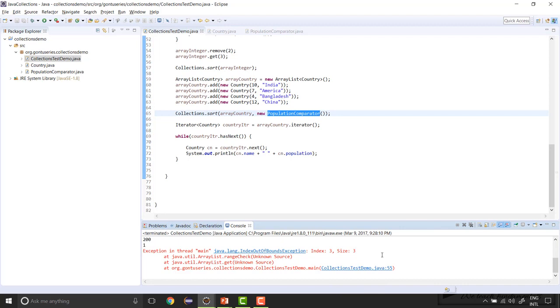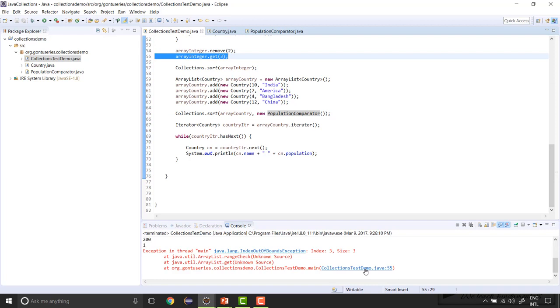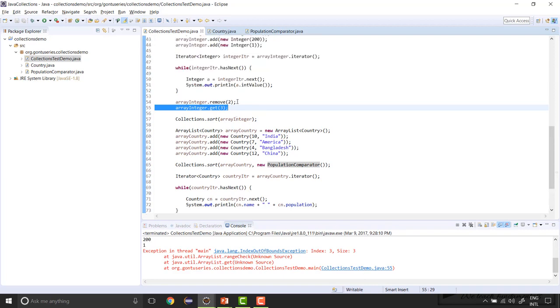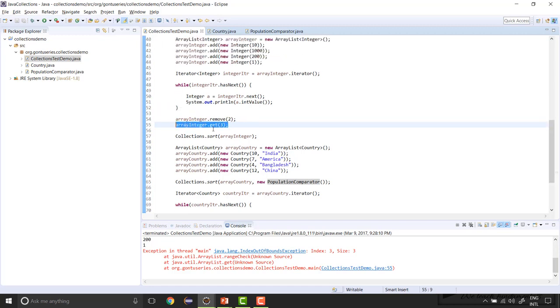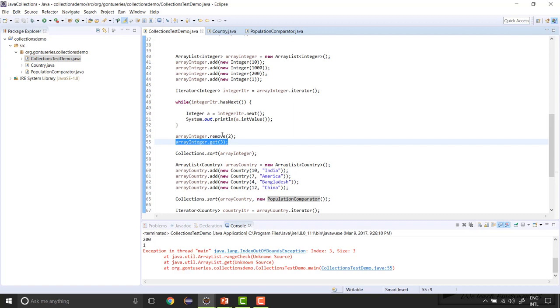It's giving me the error here. Index out of bounds exception, index at third position. Now why is it giving this? Let's check that. Oh, so here there's a problem that we are trying to access the element stored at third position, because we have removed the second element: 0, 1, 2.